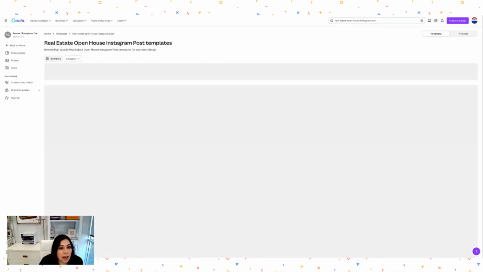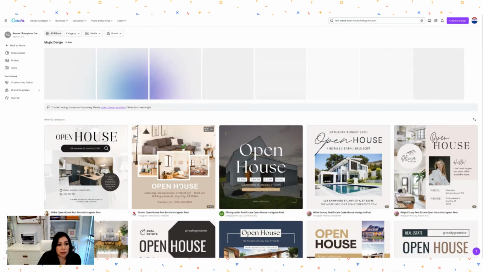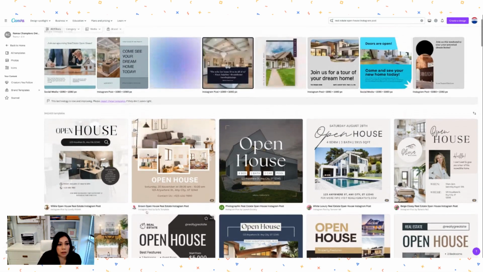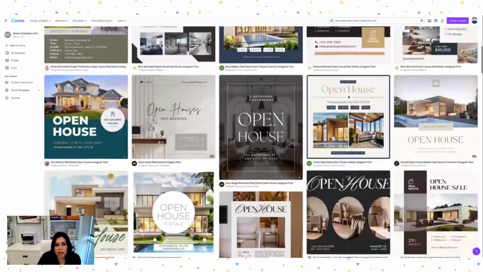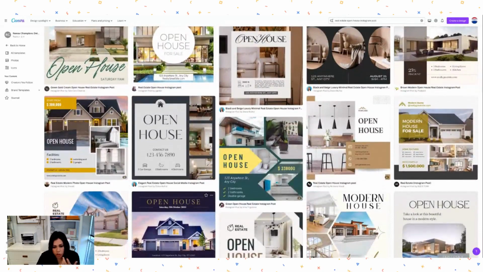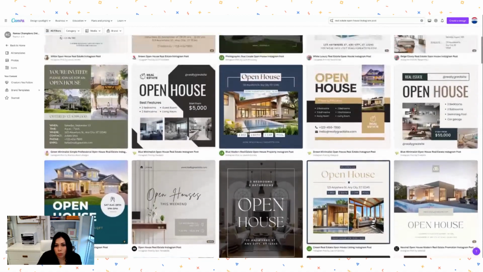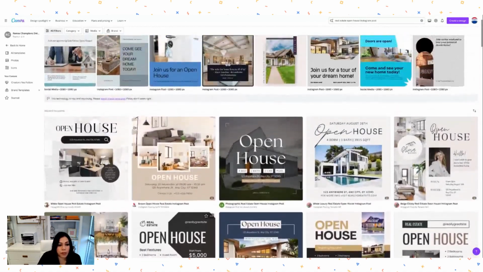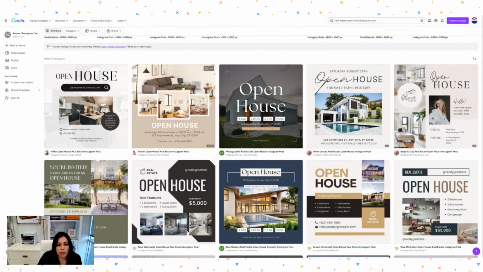So once I do that, I hit enter, and then it's going to bring up like a ton of different things. So you have to decide what template you like. You can always change them too, but which one that you like, and that you want to work with. So let's just say we're going to pick this open house one here.